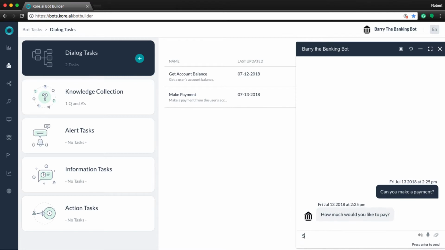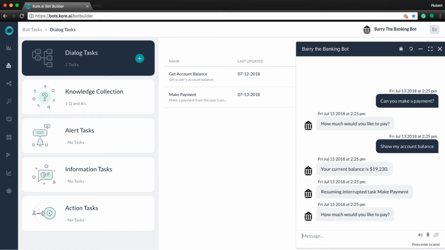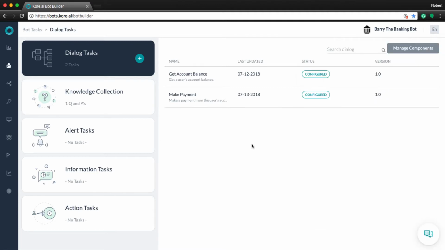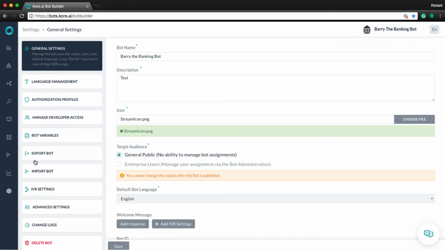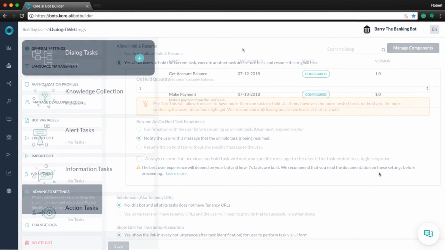And just as the bot answers with how much would you like to pay, I tell it to show me my account balance first. It goes ahead and pauses the make a payment intent to show me my current balance. Then it jumps right back into making a payment, asking me again how much I would like to pay. This can always be switched on or off, going to Settings, Advanced Settings, then allow Hold and Resume. When you create a bot, Hold and Resume will be turned on by default.